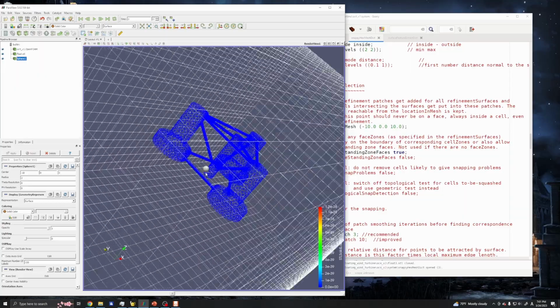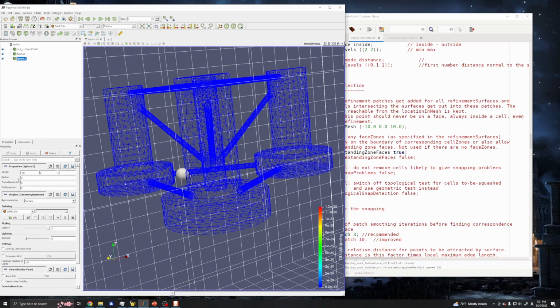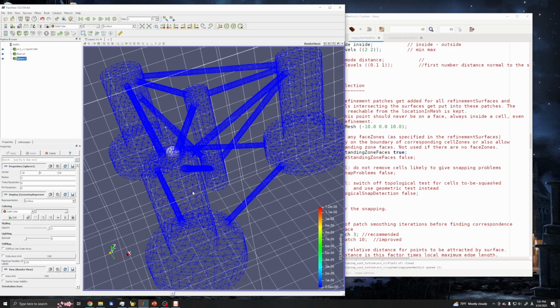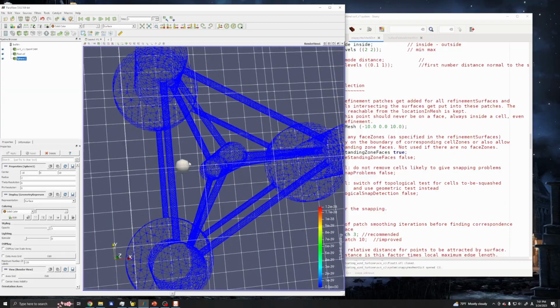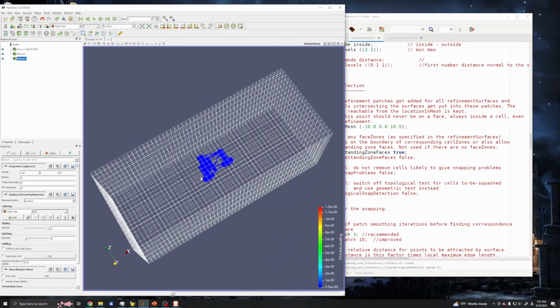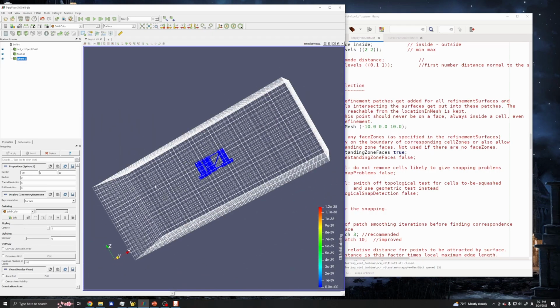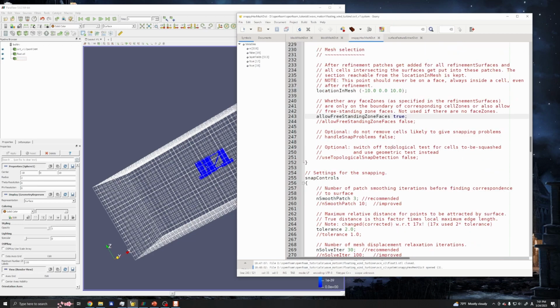Yeah, so here it's -10 and +10. Okay, I will make it okay. So our domain location in mesh is here. It means we will get the fluid domain like this. Okay, anyway, it's a very important factor, and you should be careful.